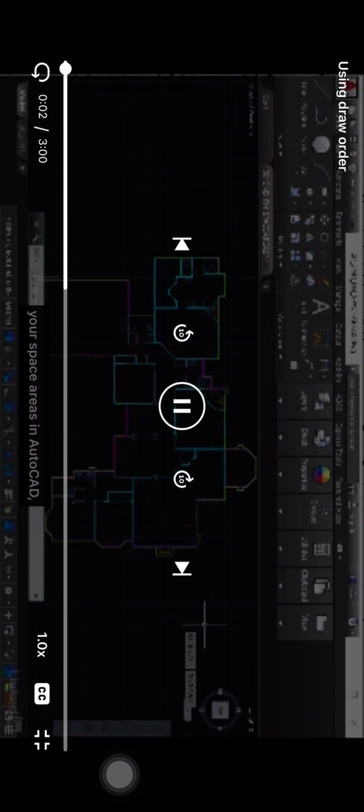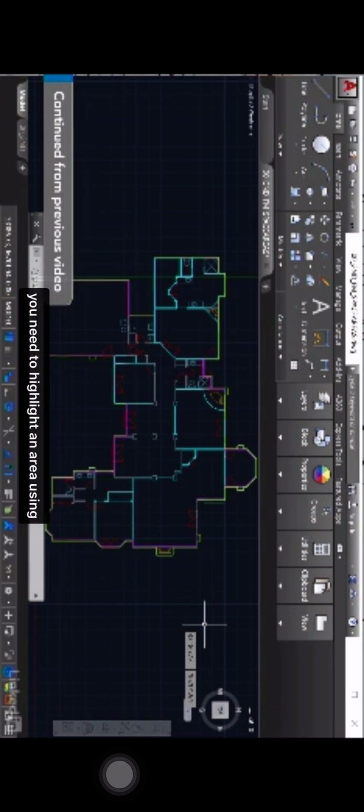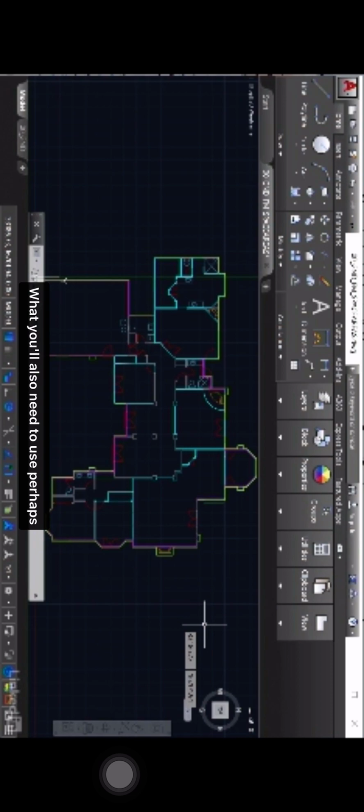Sometimes when you're defining your space areas in AutoCAD, you need to highlight an area using something like a hatch or a gradient fill. What you also need to use, perhaps, is a thing called draw order, which we're going to cover in a little bit more depth. I have mentioned it already during the course, but I just want to show you how that works. So, we're still in our 00 ground FM space areas.dwg file.